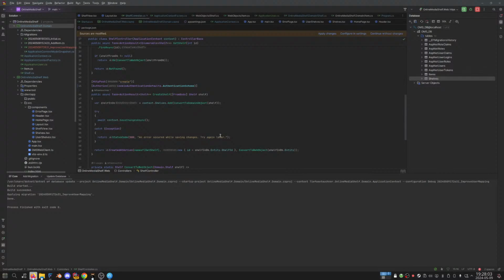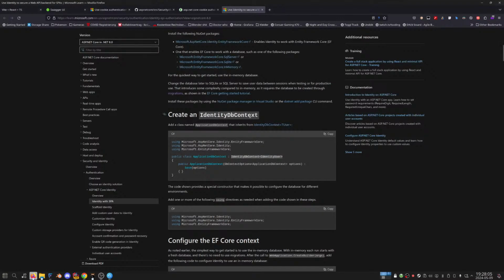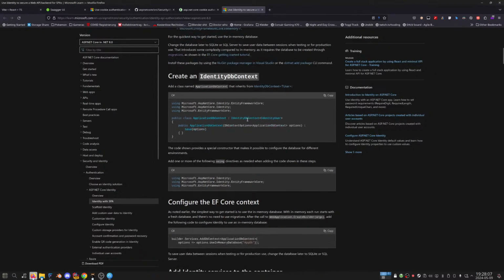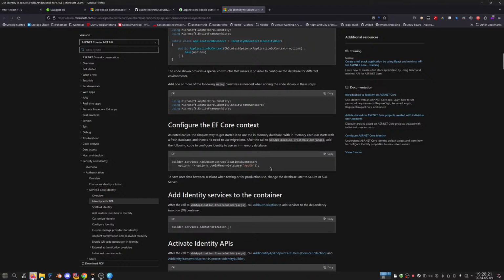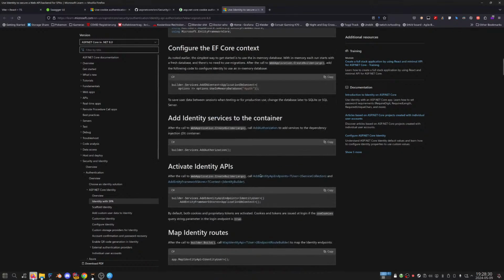Back to the documentation. That's the wrong Firefox window. Identity DB context. Good. And adding the code shown in these steps. Okay. Configure the EF Core context. We added the DB context. That's fine. So services add authorization, add identity API endpoints.